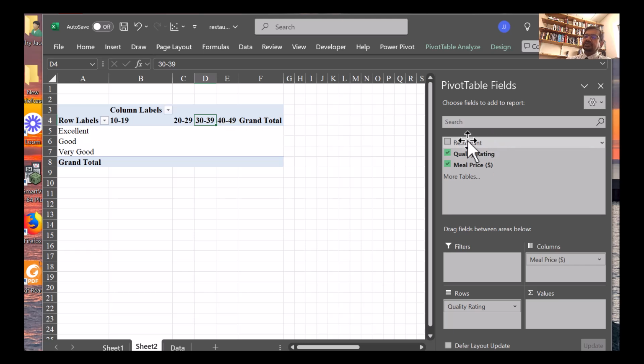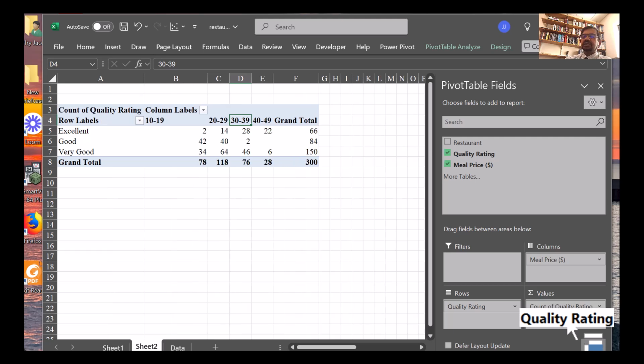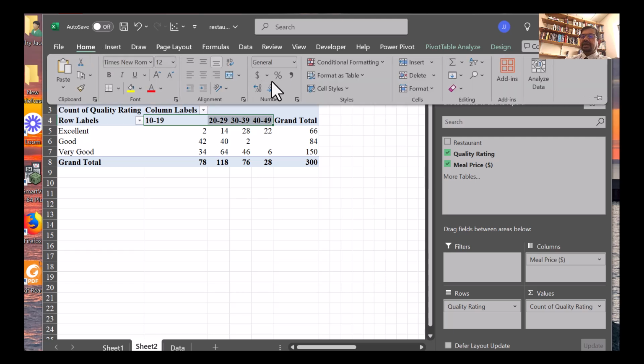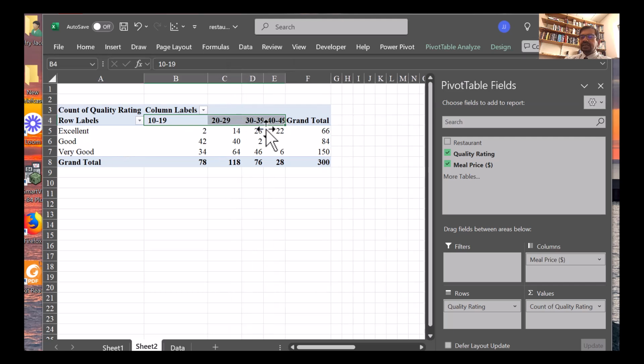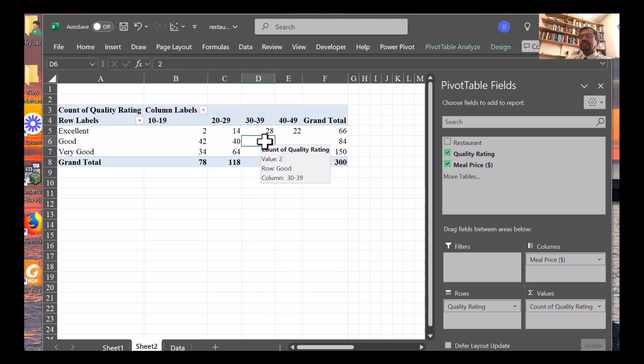I can move in restaurants, but these are numbers, or even if I move quality rating, because this is a categorical variable, this will come in as a count. And then I can also format this to show dollars. So I can go to home and then click on dollars. So we have the cross tab telling us that we have 2 restaurants in the good category with this price range.